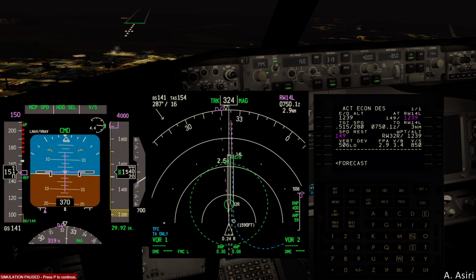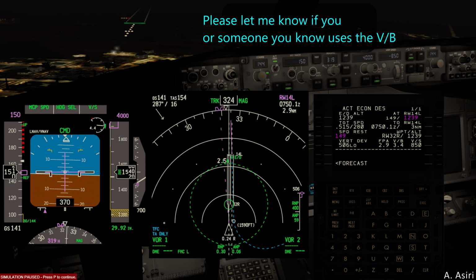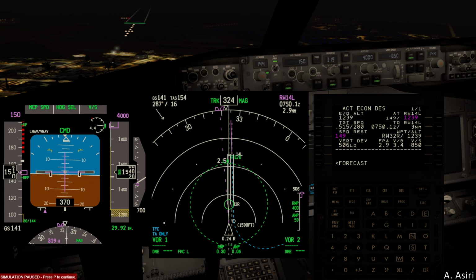I promise you that this is a very powerful tool, the vertical bearing. It will help you in many approaches in the simulator, even for single engine approaches, ILS or visual. The circling definitely, it helped me a lot. Basically in almost all the approaches. So make sure to practice utilizing the vertical bearing.